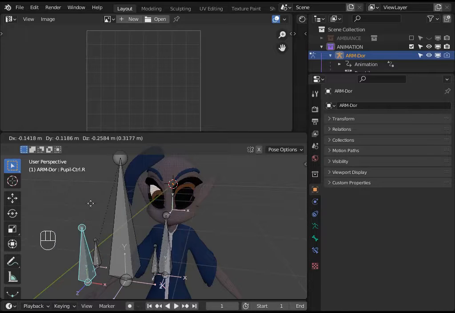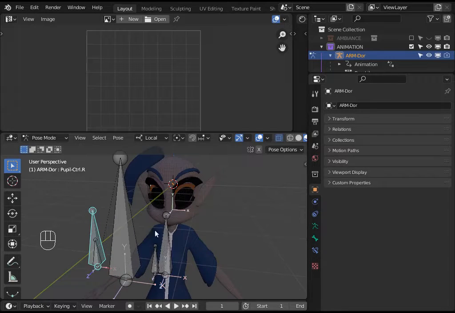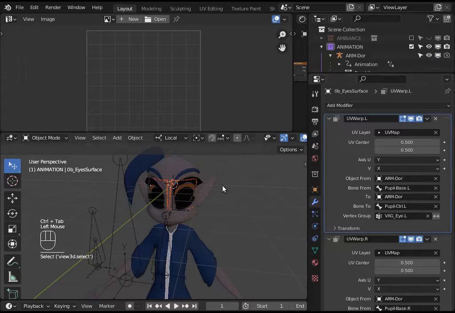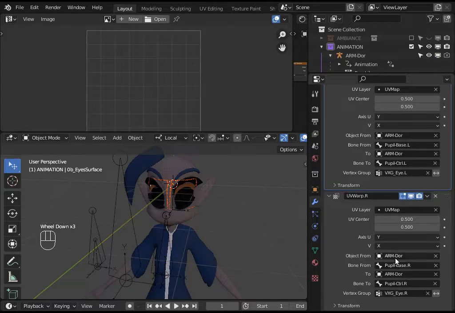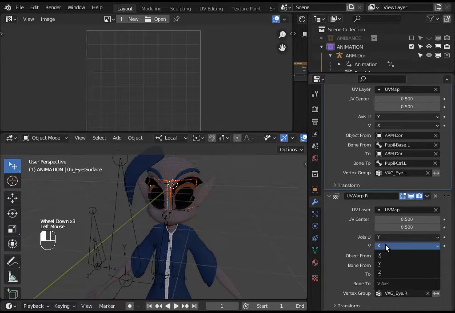Yes, only the X is inversed. But the orientations are all correct, it's just this direction is wrong. So the X is inverse. So let's get to here, and the X for the bone is inverse.